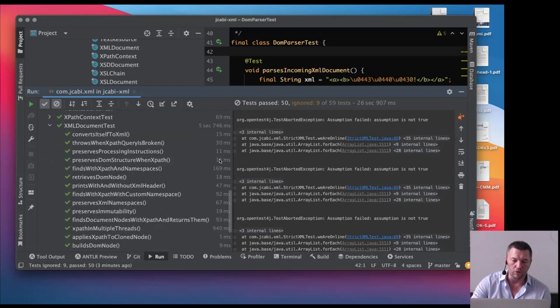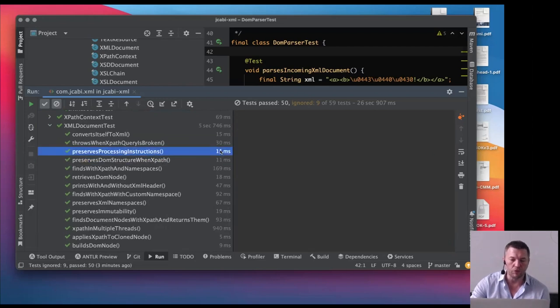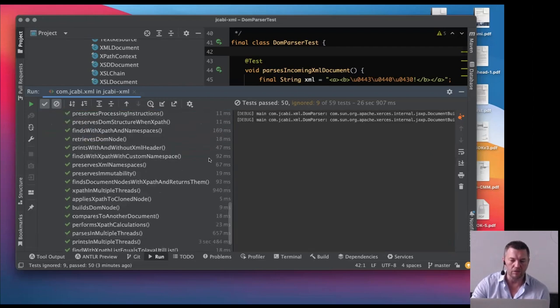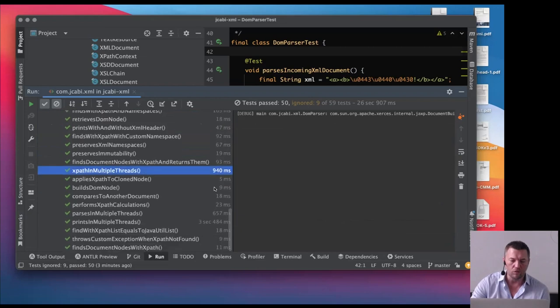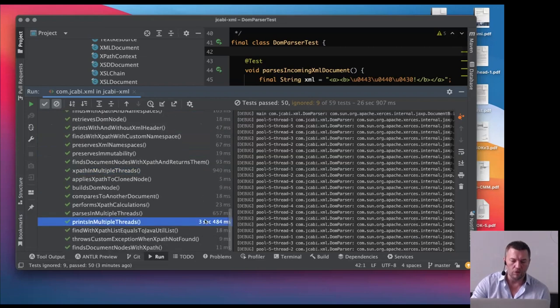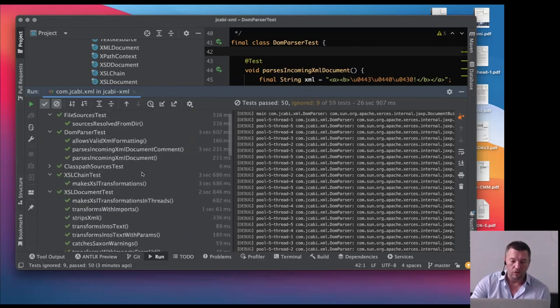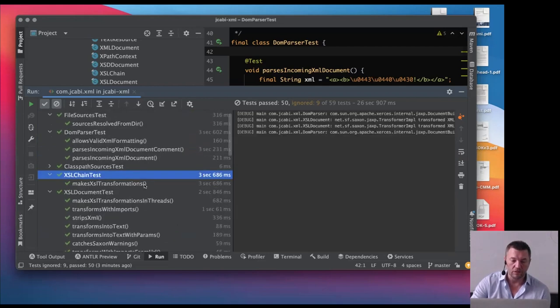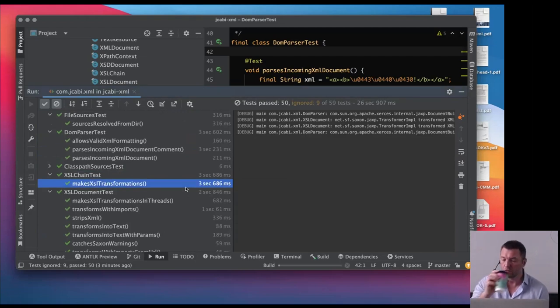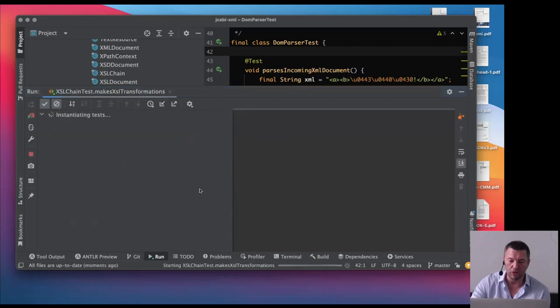So this is very good. Look, 11 milliseconds. This is a pure unit test. 15 milliseconds, very, very fast. This one is slow. This is not good at all. Again, 3 seconds, it makes XSL transformations. So why is it slow? 3 seconds. Maybe it's just my computer. Let's run it again. Just interesting to see why it's 3 seconds.